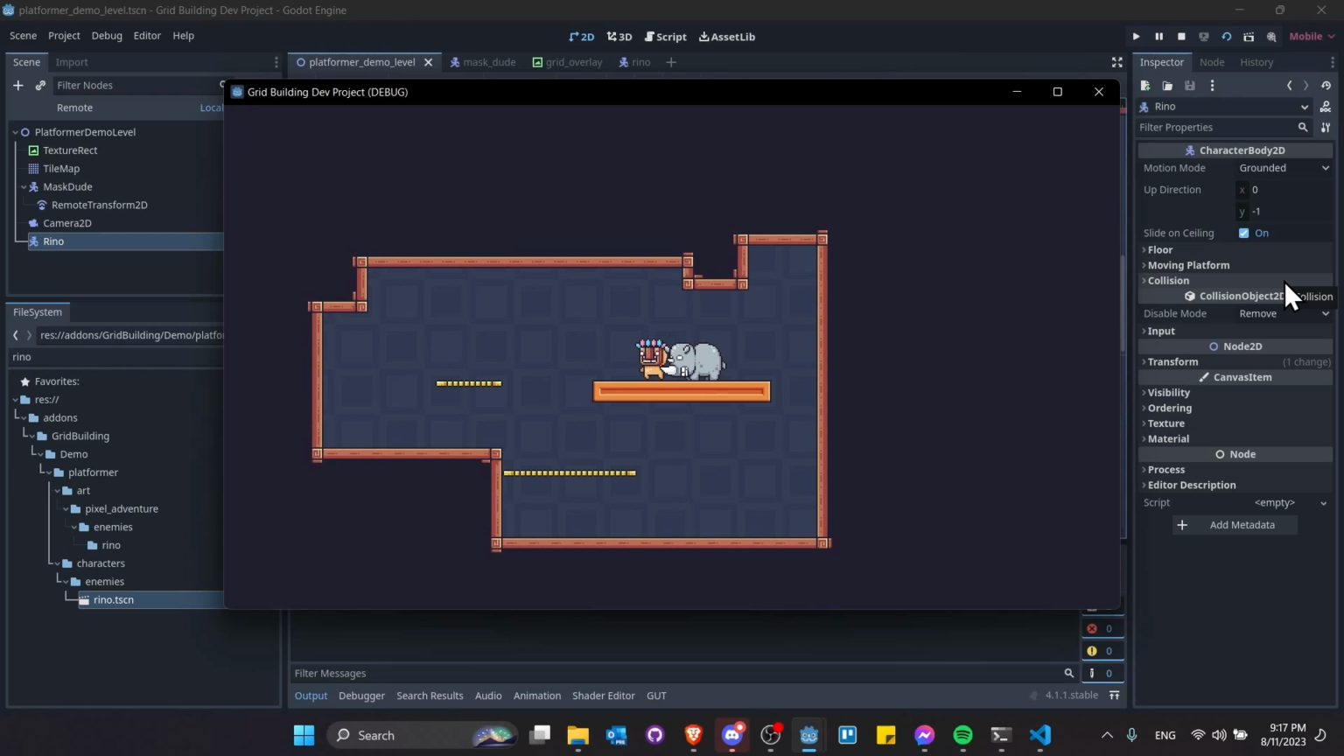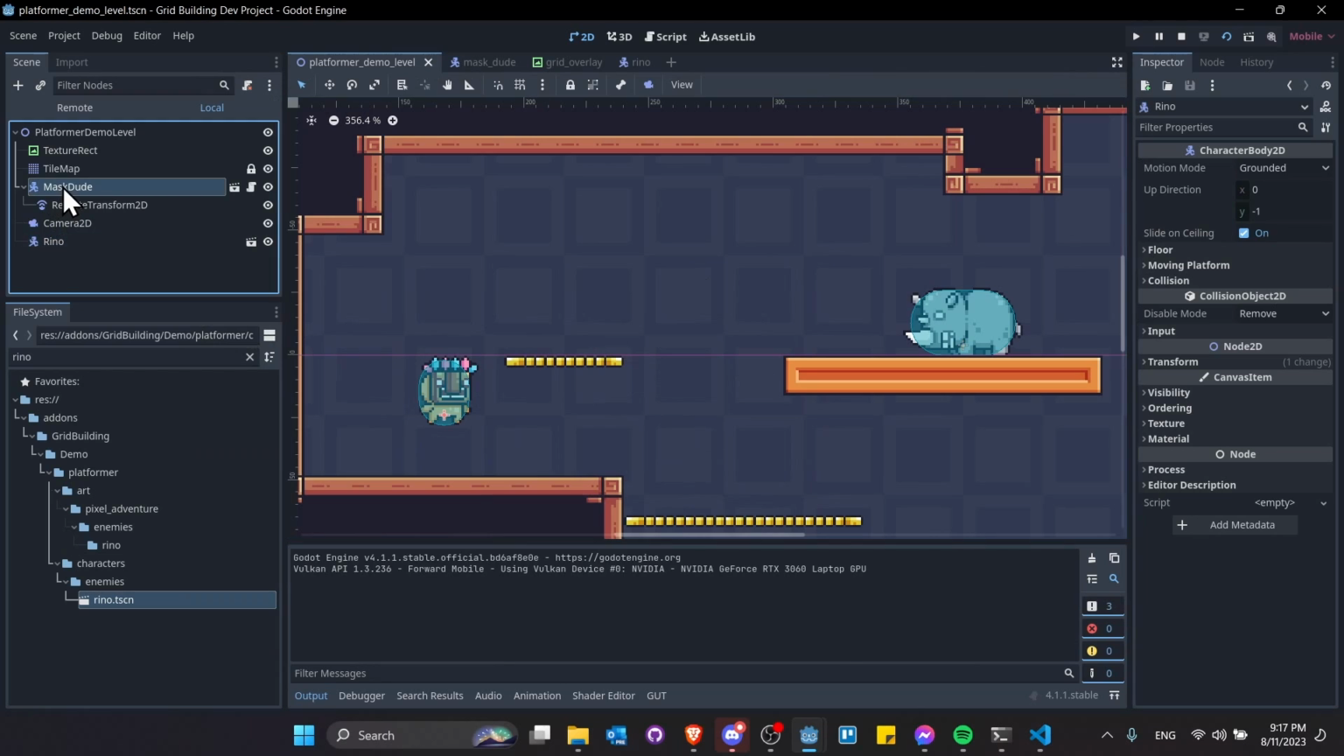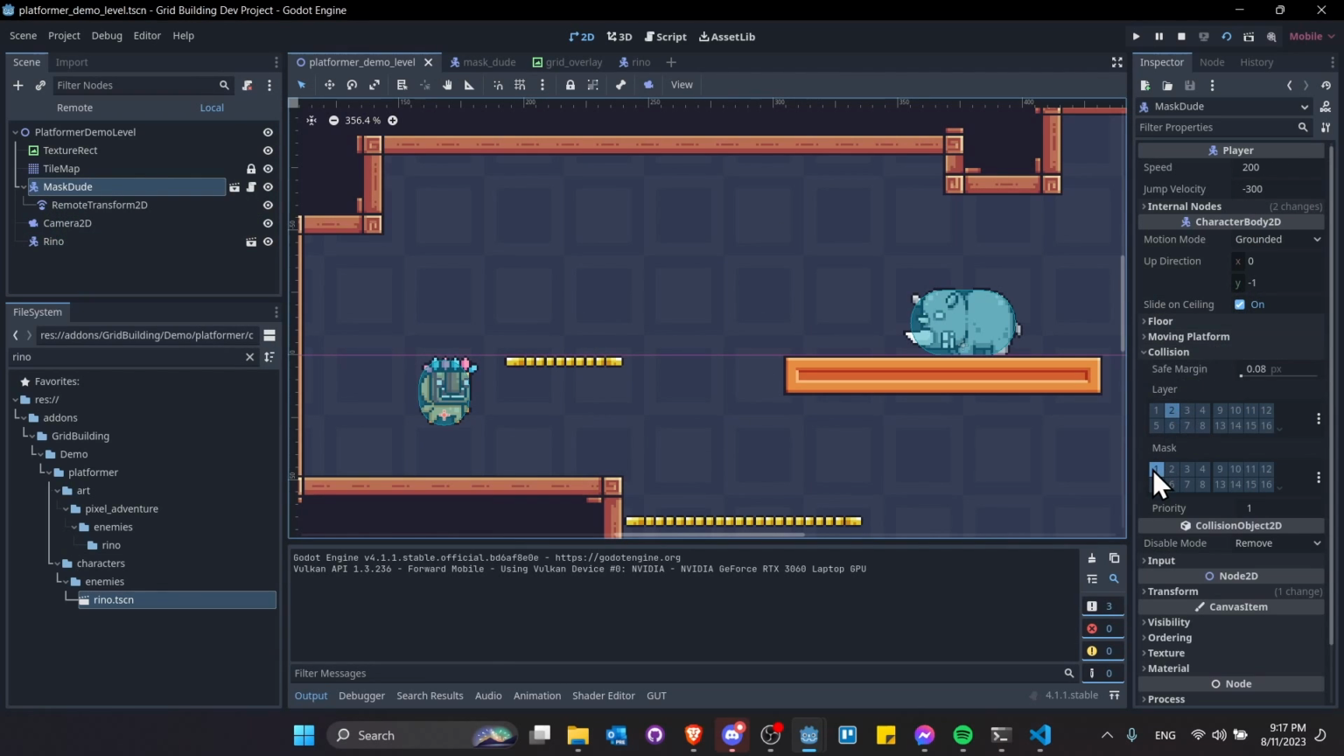So the Rhino has a CharacterBody2D. We can see that cleanly, and the mask dude does as well. But their masks, as in where they're looking for collision, is only the ground. So our character runs along the ground, but it doesn't run into the Rhino. So we can pass through the enemies in this sense.